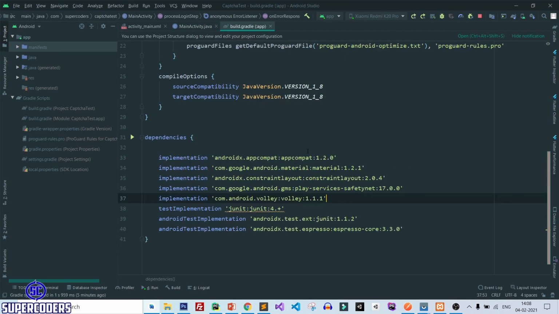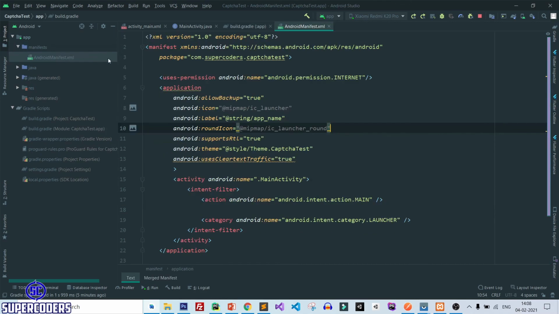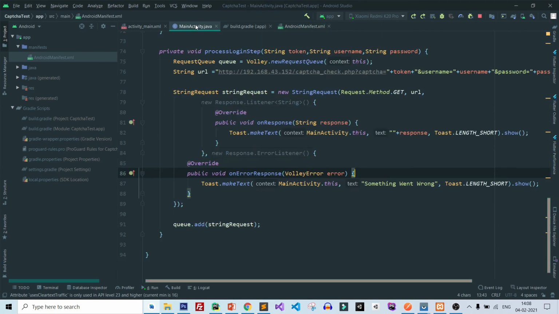For this, you need to add a library which is Volley. First is Volley, and second you need to add a permission. So you need to add internet permission and clear text traffic true. So you need these 3 important steps.